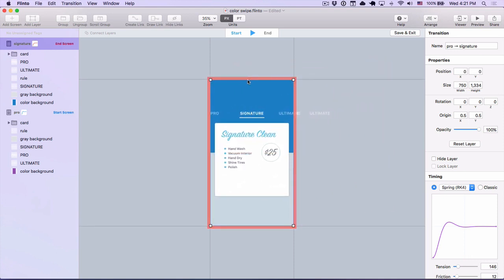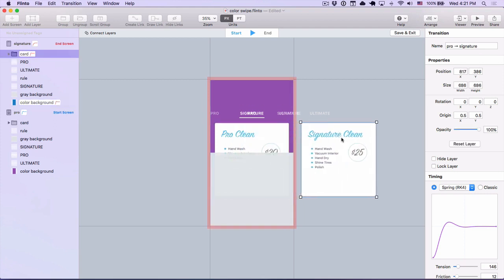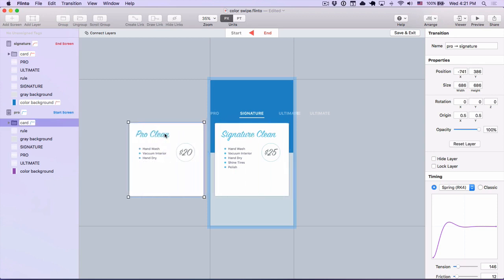Then in the transition designer, I'm going to drag the end screen on top of the start screen. But you don't want to see the end screen at the beginning of your transition, so you need to hide some of the elements here. I'm going to fade out the background. I'm going to drag this card off to the right. And then I'll toggle to the end of the transition, drag this card off to the left.